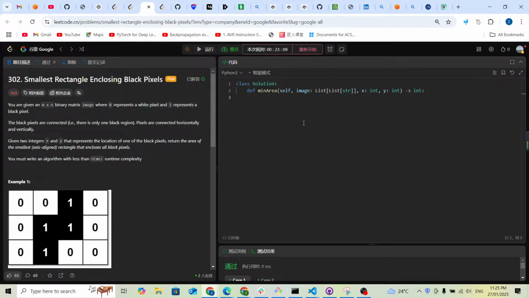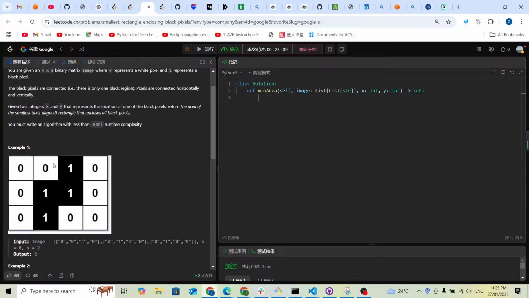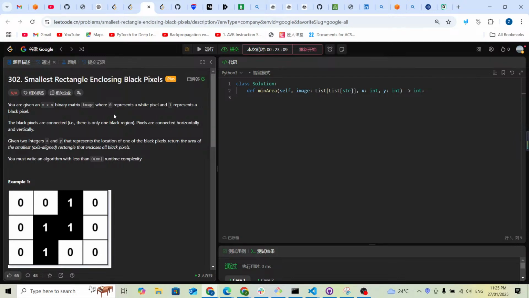Hello, welcome. Let's try to solve another LeetCode problem, 302, smallest rectangle enclosing black pixels. For this problem, we are given an image. Inside this image, it's going to be 0 and 1. The string 0 means a white cell, and the string 1 means a black cell. And let's check the return. The return is going to be the area of the smallest rectangle that encloses all black pixels.